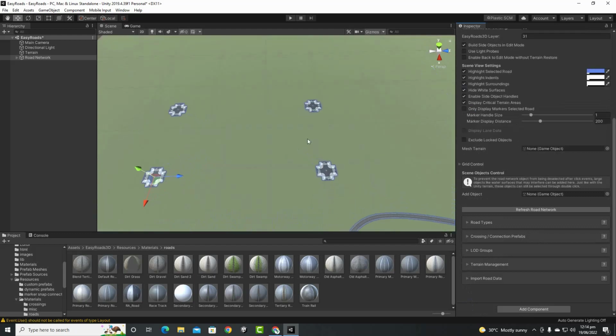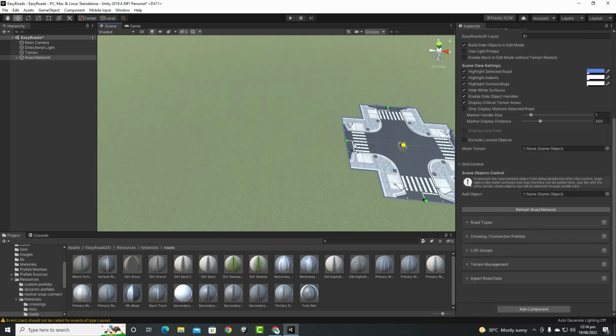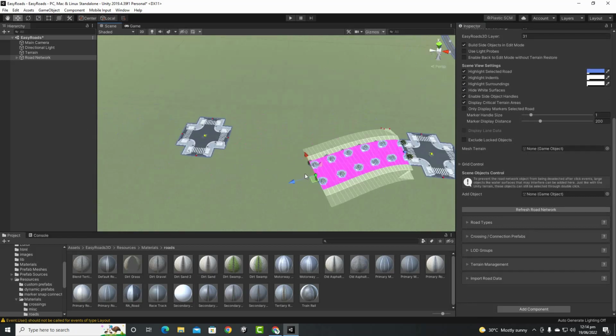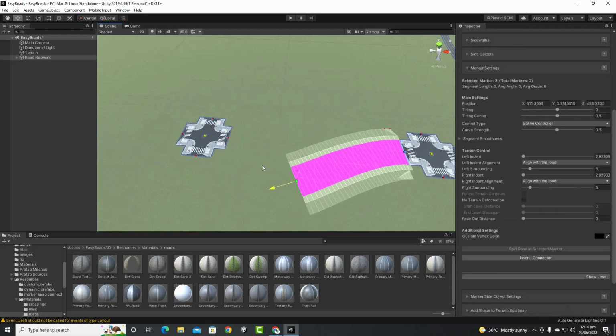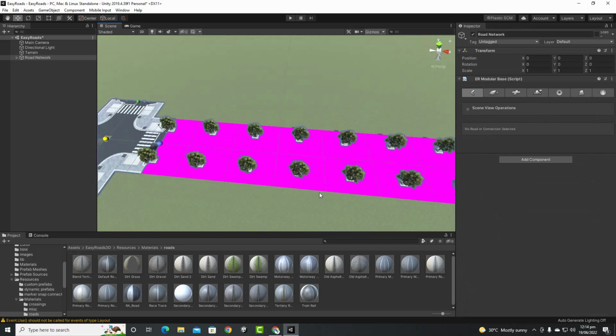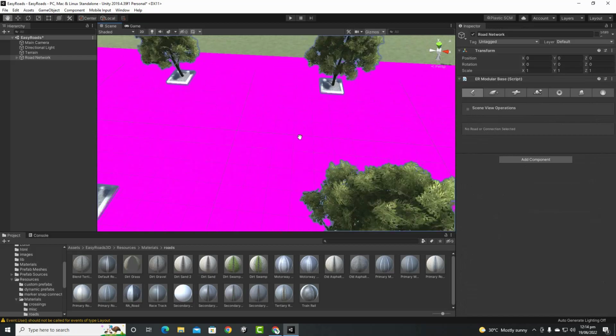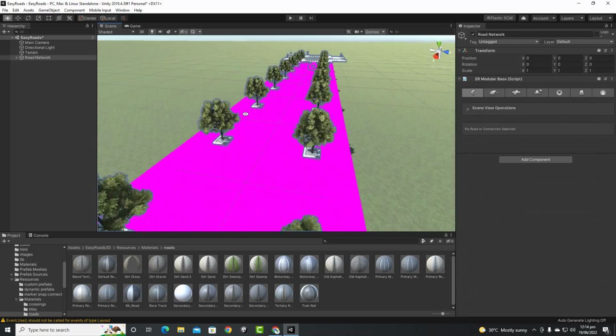Now we can select any T crossing here. For example, let's zoom in and select this one, and then we drag it out and it will create a road from this point. Then we can join this road with this point, and now you can see that we have this road, but for some reason the material is missing from the road.